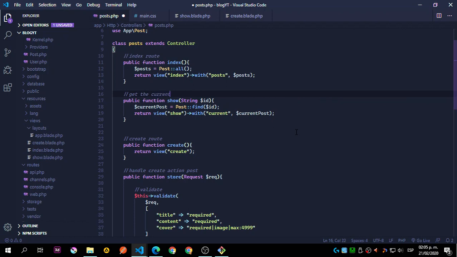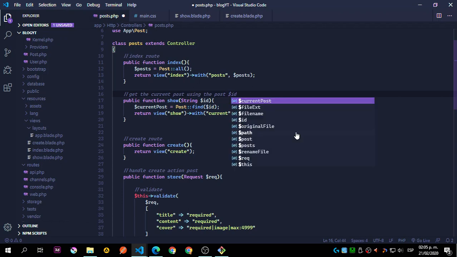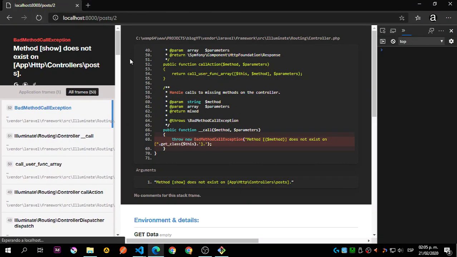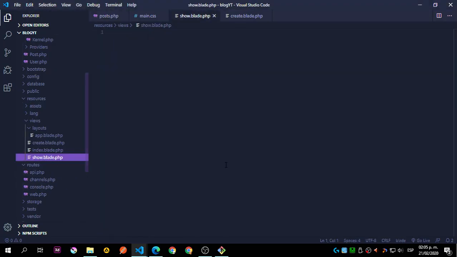So let's save that, and get the post using the post ID. Let's just add it like that, and we have that. Let's refresh this, and we don't have anything because the template is currently empty.